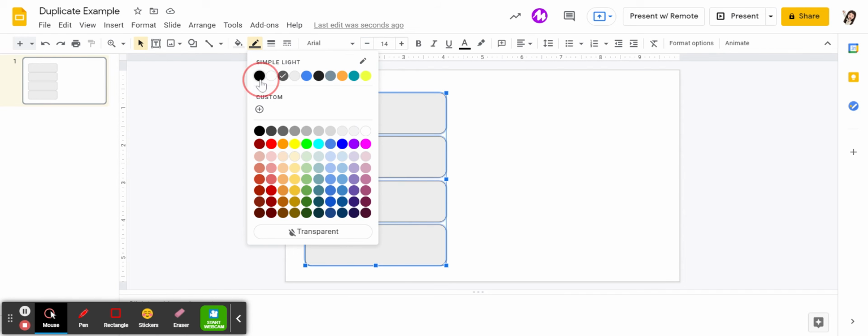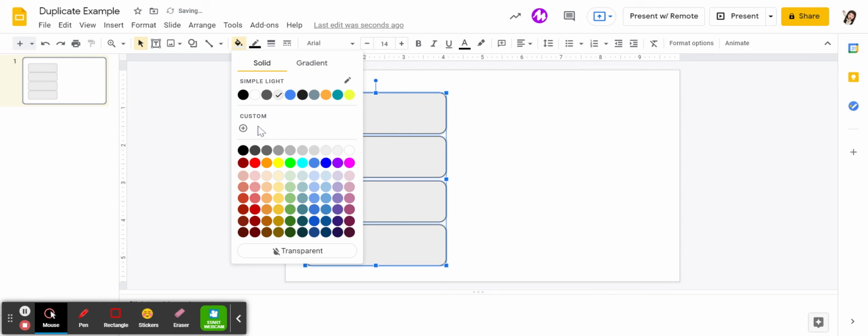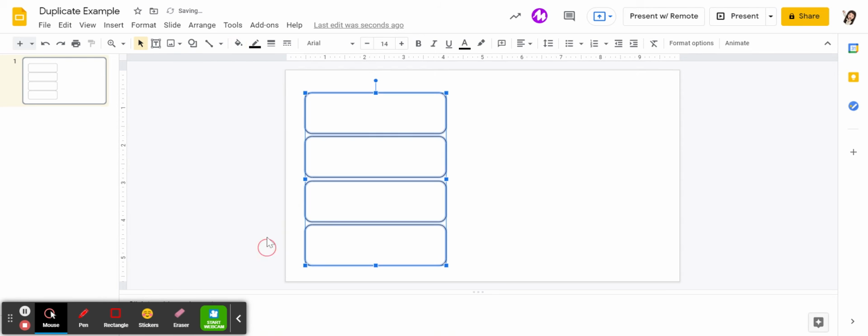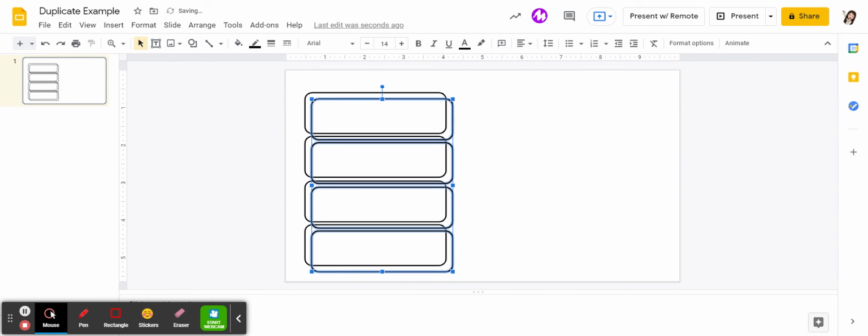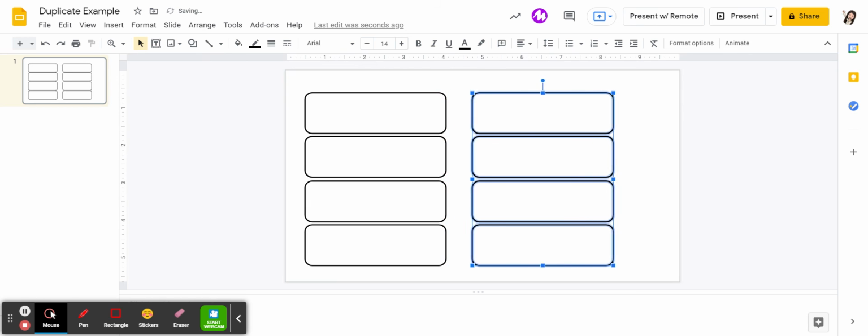Let's say I want them all to have a black border. I want them to all be transparent. And I want the line to be thicker so that they pop a little bit more. And they're all there. Let's say I want to duplicate these again because I want to have the same set on the other side. I will select them, duplicate again. So again, I did Control D.